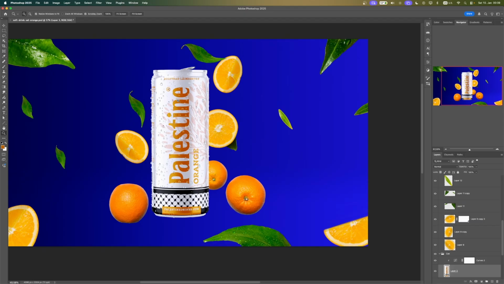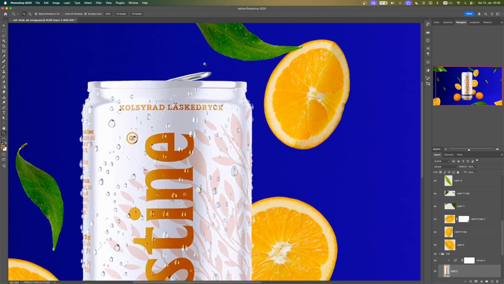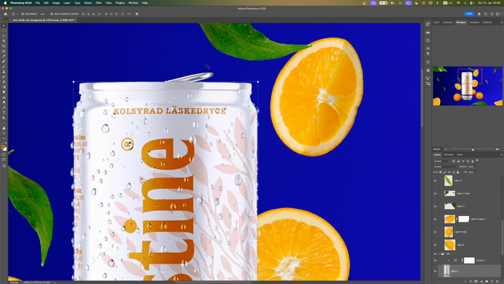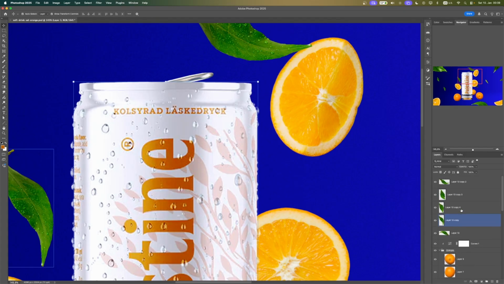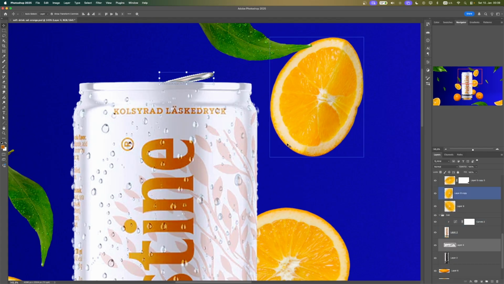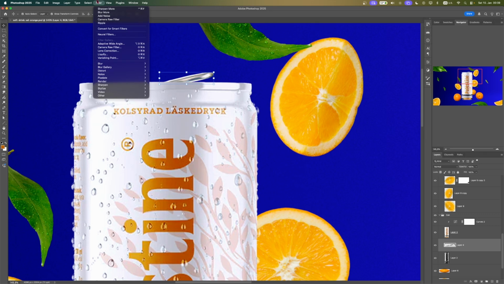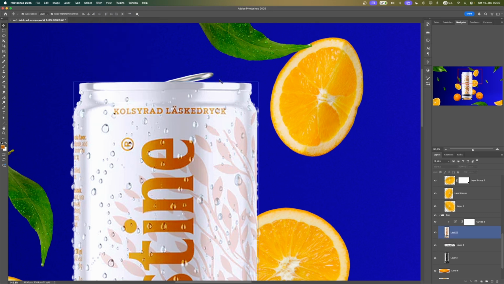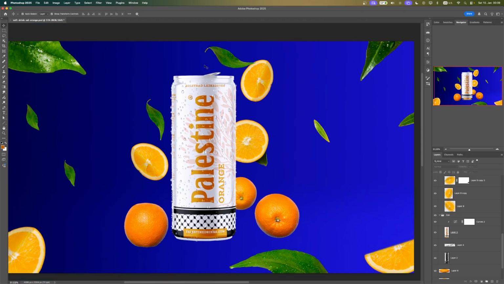And I don't know if you noticed, but the opener thing here on the can is a bit sharper than the rest. So what we can do here is just blur it a bit. You can go to blur and then blur one time. And now it looks more blended. And next we can add the shadows.